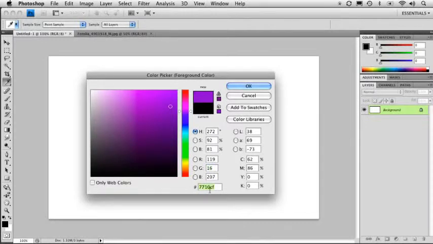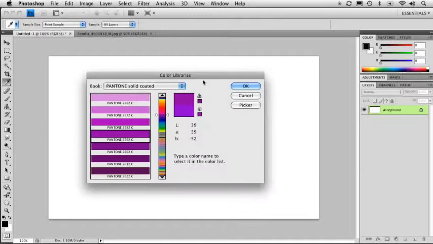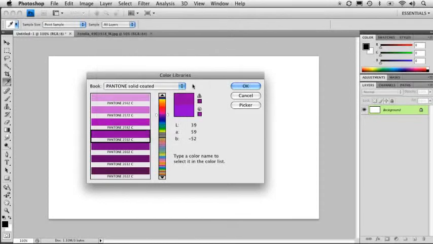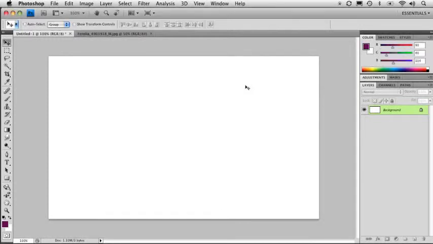Now another aspect of the color picker is right here you've got the color libraries. If I click on that, this is where you would access your various Pantone libraries. If you have very specific Pantone codes for stuff you're printing, here's where you would access that. And you can scroll through and find the various codes, or if you know a specific code, you can simply input it by inputting the number and it will jump right to that. Then you would simply click OK, and you can see that that color now is residing in your foreground swatch.